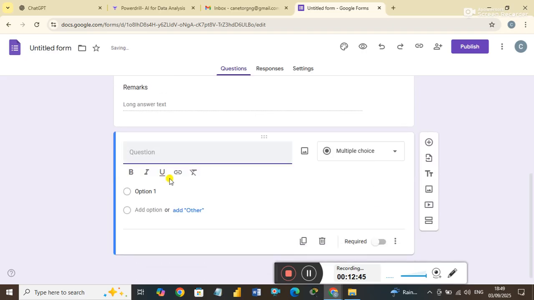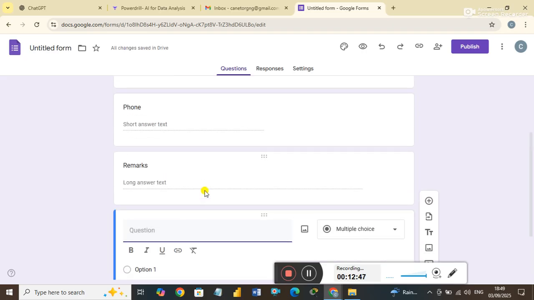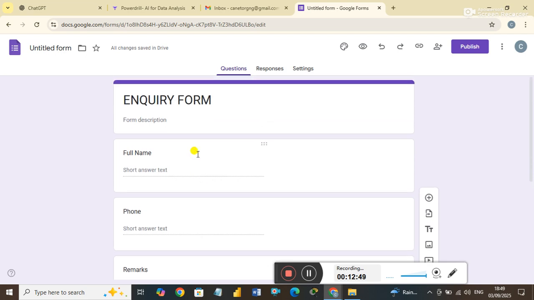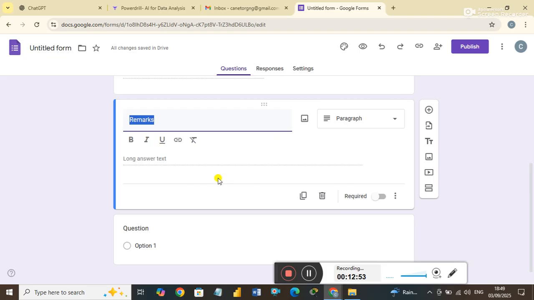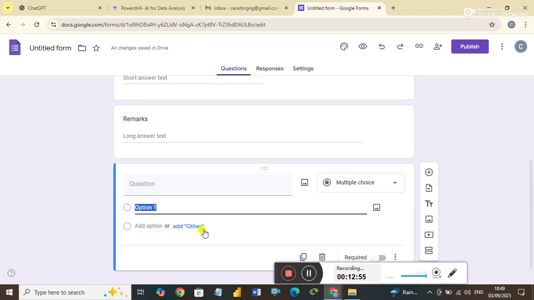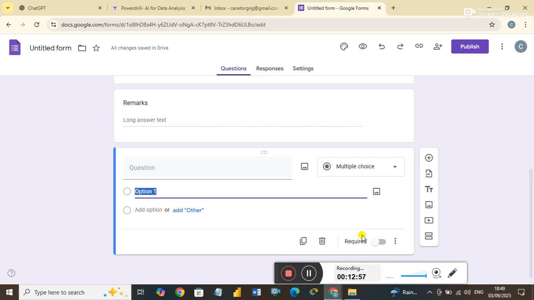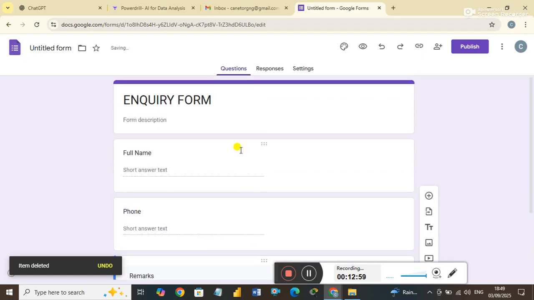So that's full name, phone number, remarks. This remarks should be paragraph. Okay, then that's all for now. So I can cancel this. This is all what I want.